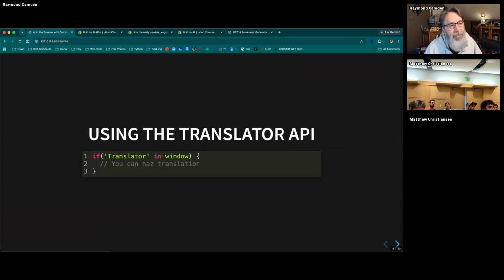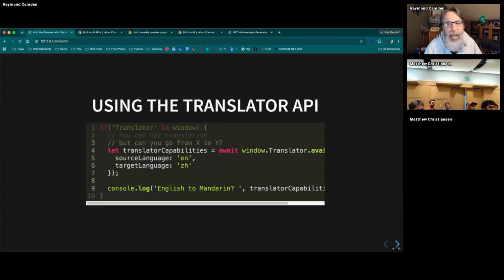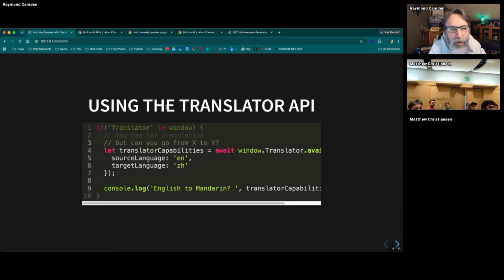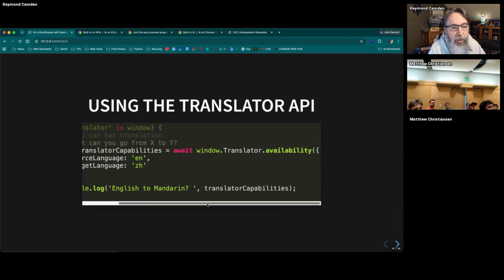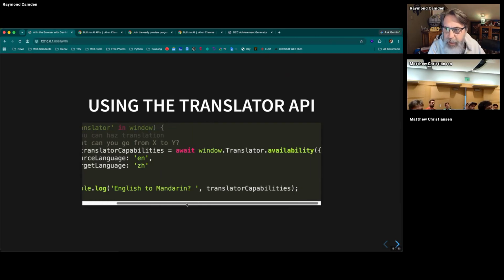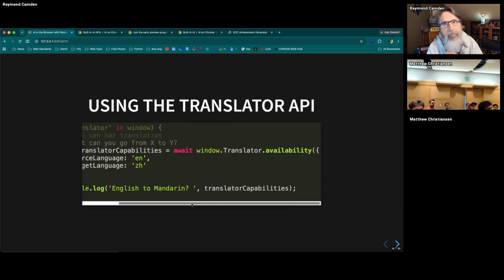So using it, this is basic feature detection. So I look for it in the window object. And then for Translator in particular, I can look at the capabilities by using an availability method. The availability method, all of the APIs have, essentially asks: is this model available? When I pass options in, I'm basically saying, hey, I not only care if you can translate, I also specifically care if you can do English to Mandarin.